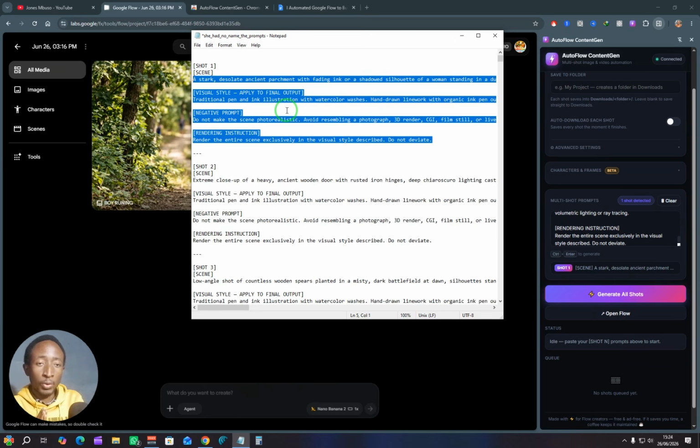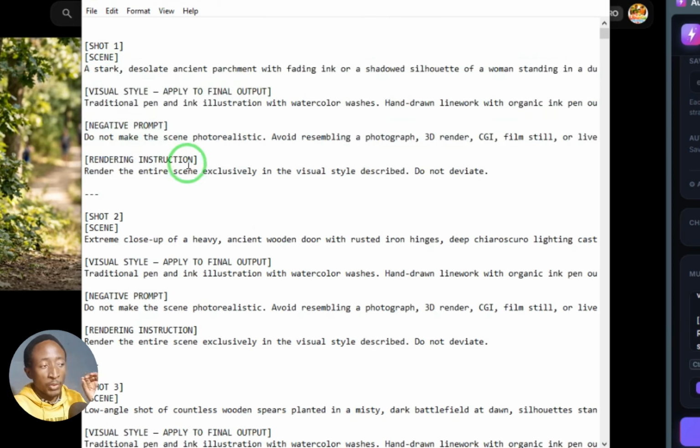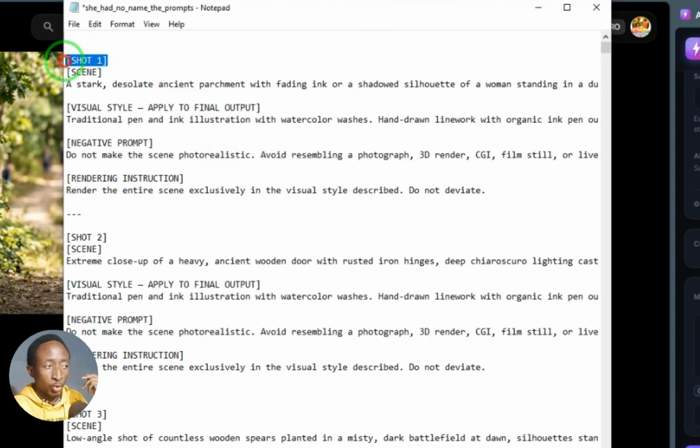Now in this case, personally I use prompts that are complicated, sometimes highly detailed, whereby for example here I integrated the scene, the visual style, the negative prompt, and the rendering instructions. Now if I was to paste this into the tool, it might detect that this is a single prompt. So you just have to put in shot with a number in brackets, and it will detect the prompt.